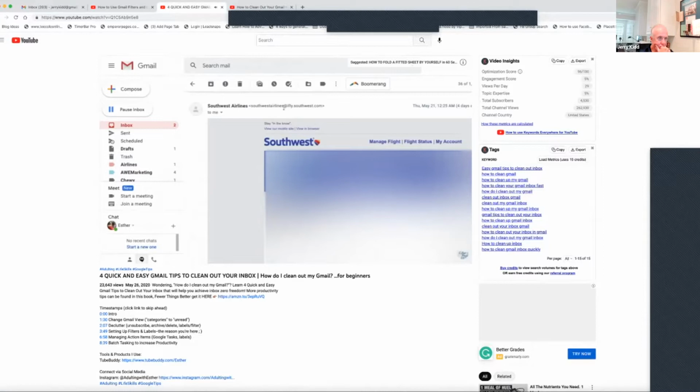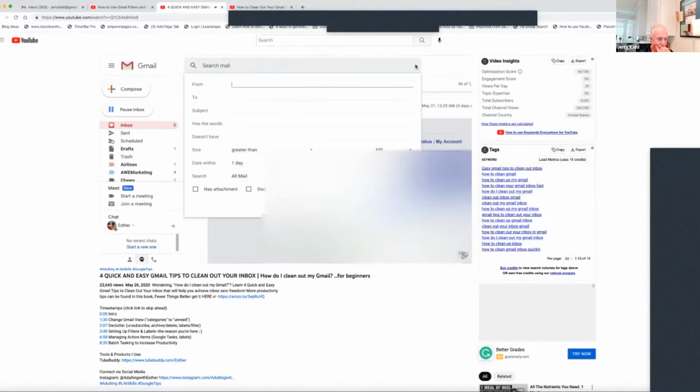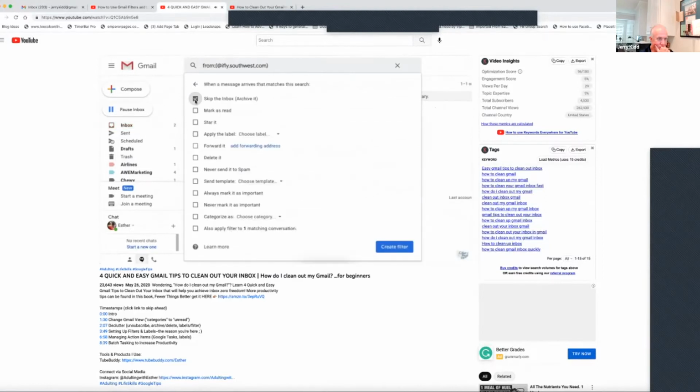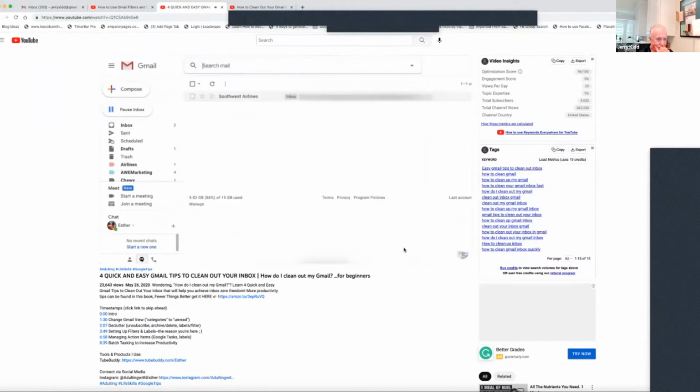I'm going to follow that same procedure of highlighting everything from the @ to the end, click the arrow down, paste it in the From, and create filter. I am skipping the inbox, applying the label, only now I choose the label that's already there. I am not creating a new one because I've already done that. I apply the filter to one matching conversation, and it is now created.